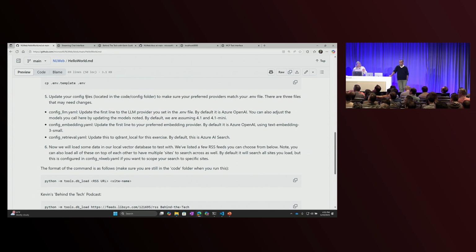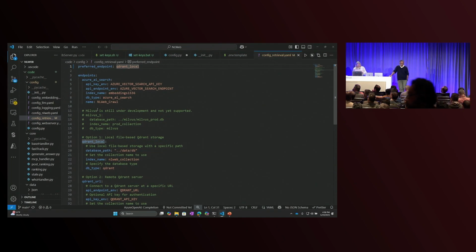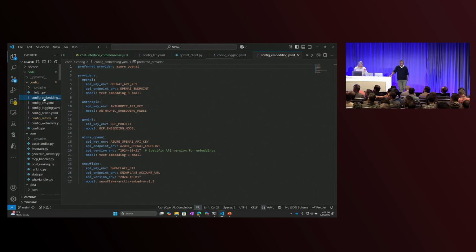Then what we're going to do is see the config file. Let me show you what we can do with the various things in the config file. Here in the code directory and config, what we have is this config embedding. By default, there's a provider, and that's the one that's going to be used by your model. So I can easily change this from Azure OpenAI to just OpenAI. Select any of the ones that are available here, and you can swap out whatever model you want to use.